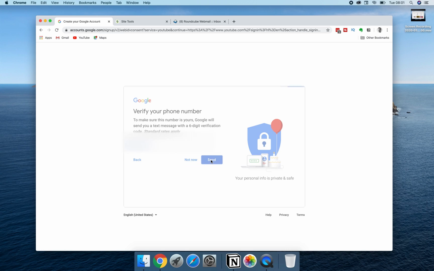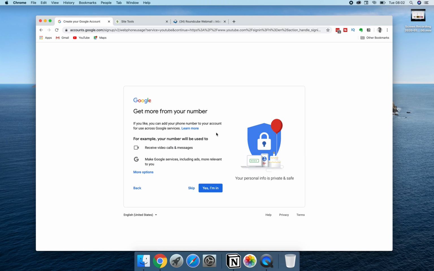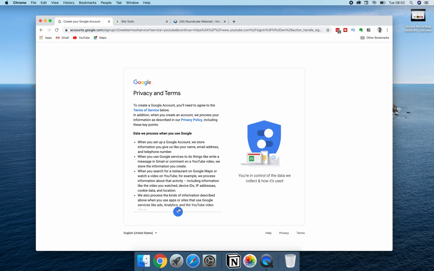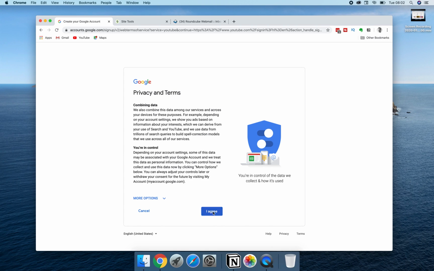Next up, Google will want to verify your phone number. It's always good to do this right away and save some time later on. So get the verification code from Google either by text message or voice call and click on the blue next button. We always skip this step, so click on the skip button. Check the privacy and terms and that you are completely happy with them and click on the blue I agree button.